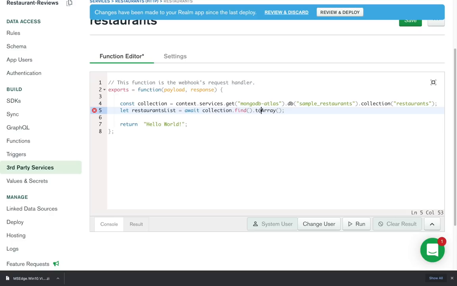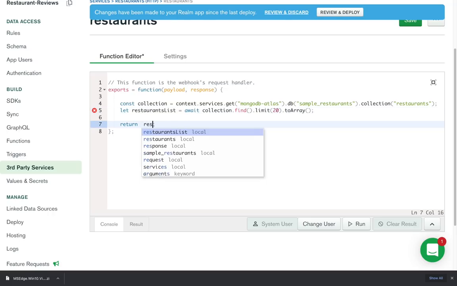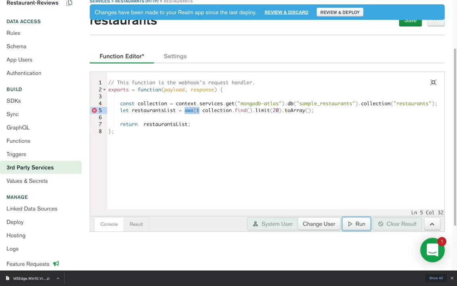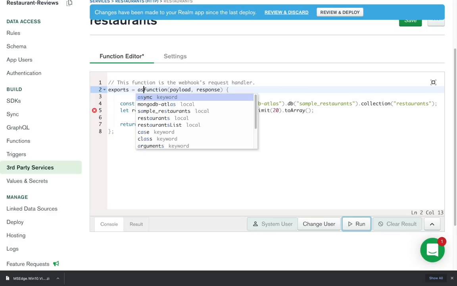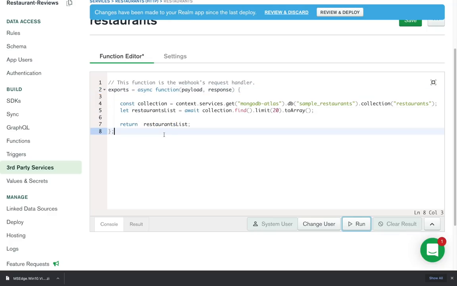For this example, we don't want to return the entire collection. Let's limit. So we're just going to limit to 20. Dot limit, and then I'll put 20. And then I'm going to return the restaurants list. And since we're using await right here, we're going to make this an async function. So async. And then we can just click the run button.